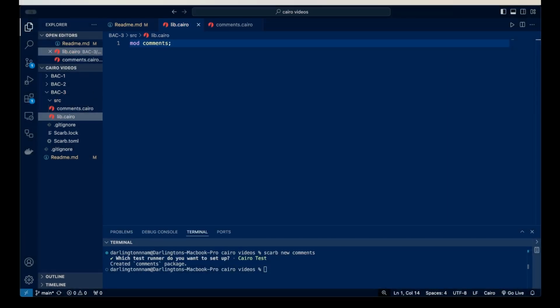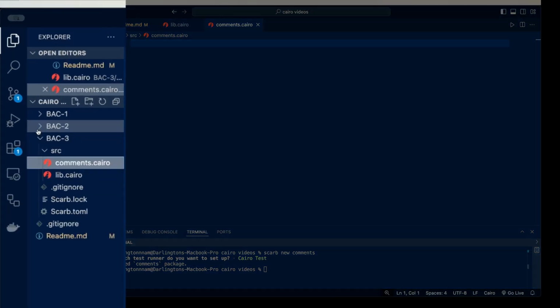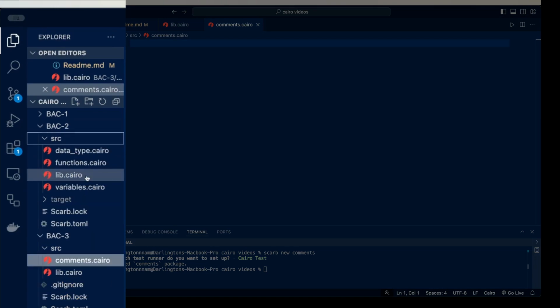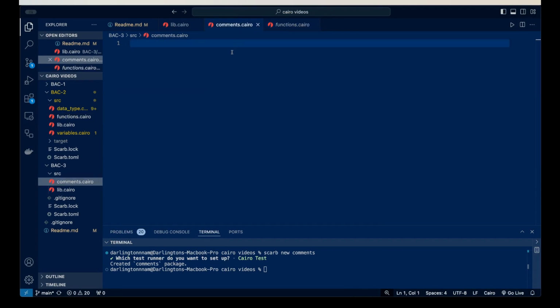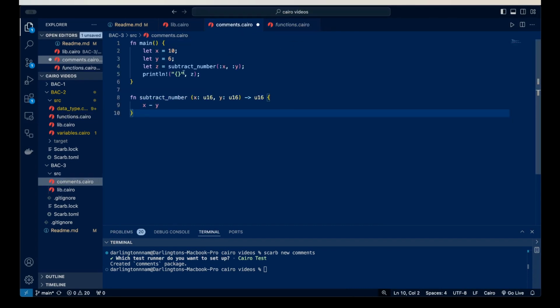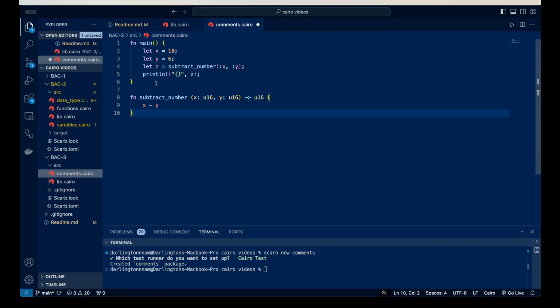Okay. So as I was saying, there are some types of comments you're going to encounter in Cairo code bases, and just to make things simple, I'm going to go into one of, let's say, our examples from the last episode. So let's just check functions in Cairo. I'm going to copy this and paste this in comments, right? So let's just try to comment what we wrote last time.